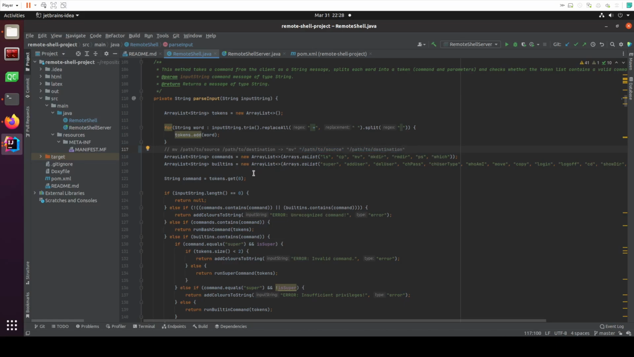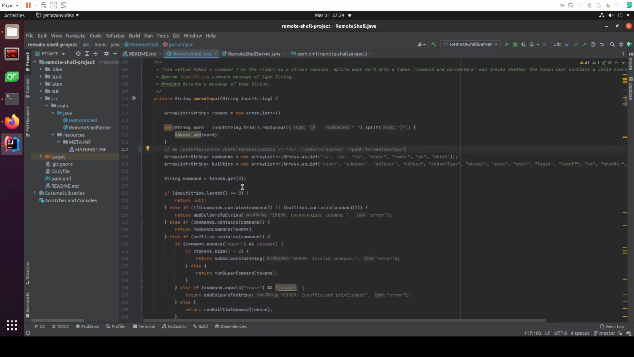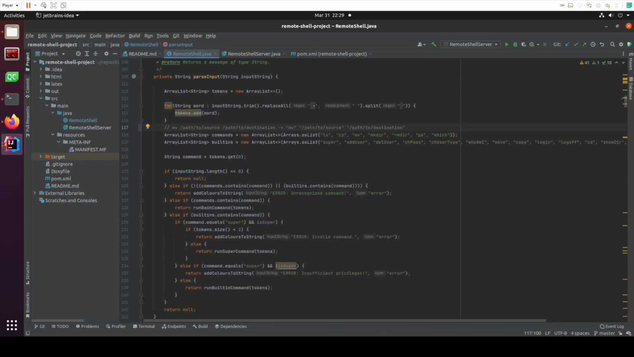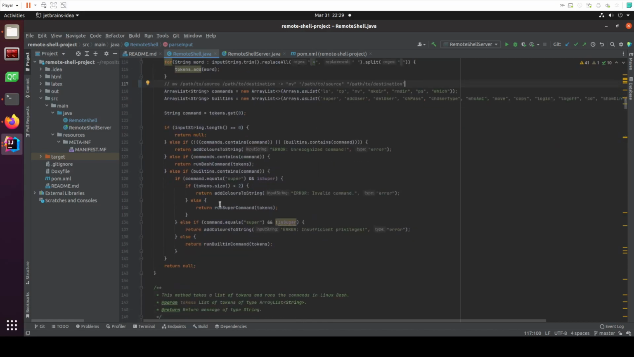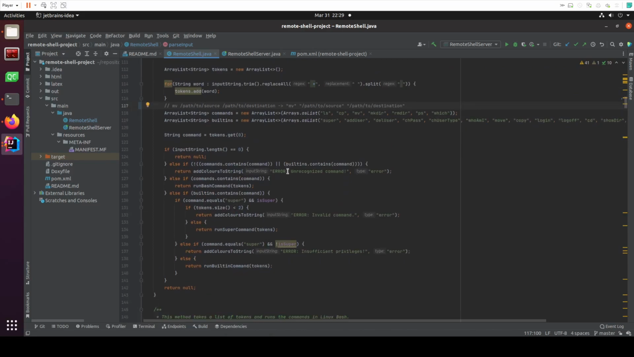to work with. And also we have two lists here, one with the external commands and the other with the built-in commands. So for safety's sake, we cannot run commands outside of these lists, so any other command that's not in this list will not be recognized and run. And then we have some basic error management down here, if the input string is 0, or if the command is unrecognized.